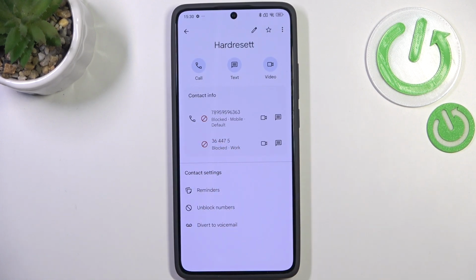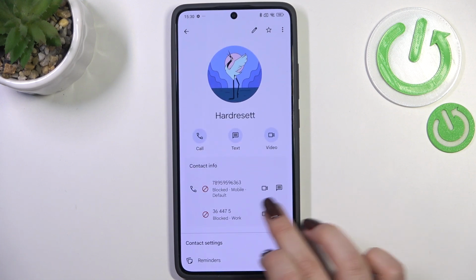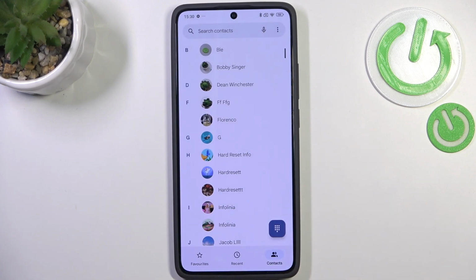As you can see, we've got those characteristic icons, which means that from now on your device will block this number. Of course, you can unblock it the same way, but let me leave it like this. We will check whether it will appear on the blacklist.